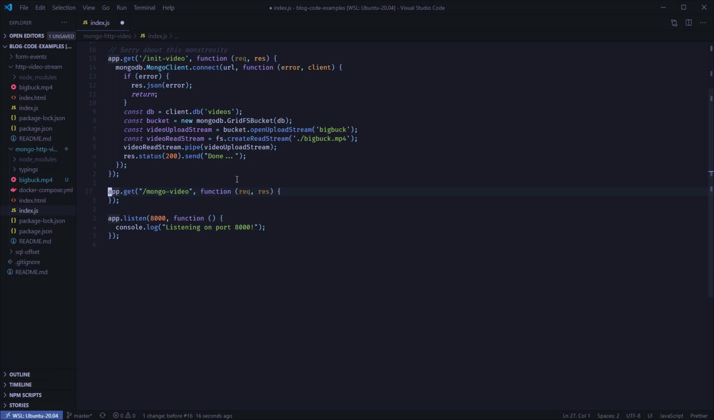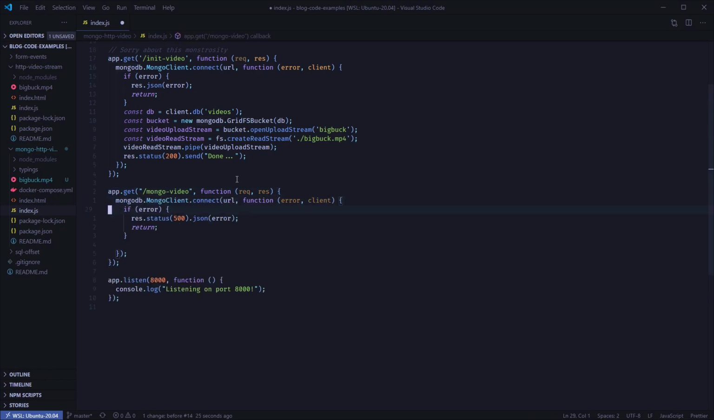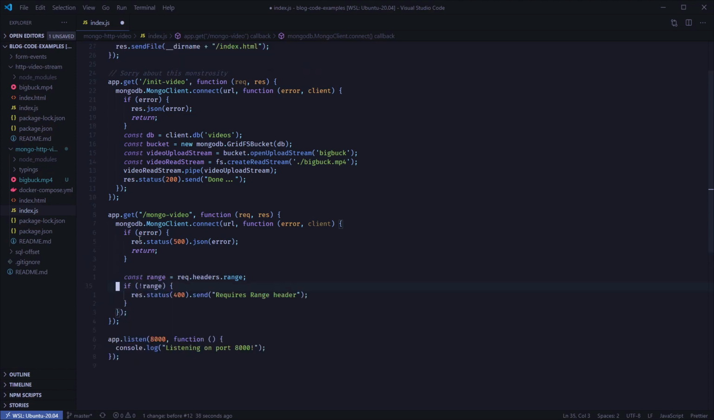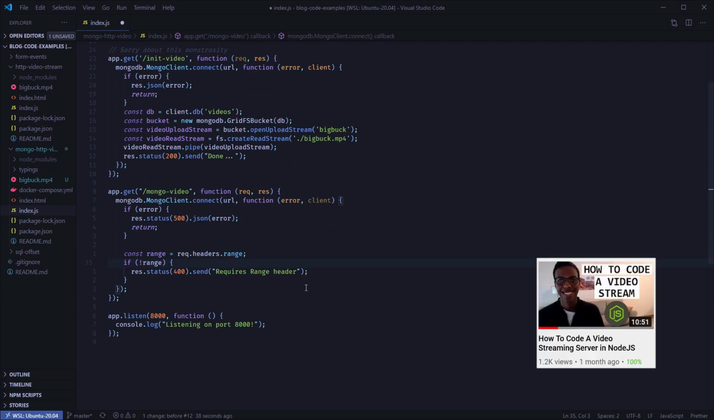For downloading, we'll do the same and connect to our MongoDB client. Creating a new client per endpoint may not be best practice, but this is purely for demo purposes, so bear with me. Next, we check for range headers in our request. This tells us where we should start the video from. If you're curious and want more detail, I do a deep dive in a previous video. I'll make sure to link it in the description below.